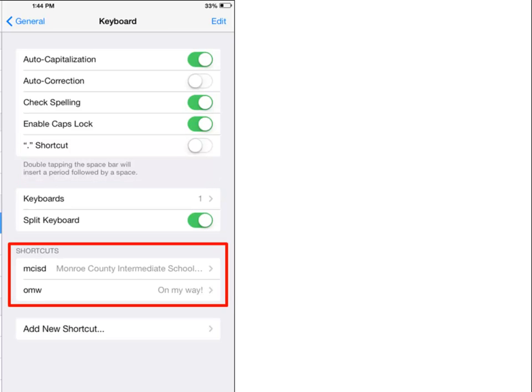Next, I'm going to skip down to where it says shortcuts. This is a time-saving feature. For example, instead of me having to type out the words Monroe County Intermediate School District, I've set up a shortcut so that if I type MCISD, the iPad will automatically translate that into the much longer Monroe County Intermediate School District. And they always have a sample one there for OMW, which is short for On My Way. But you can add a shortcut for anything you want. For example, you could type in your initials and it would type in your full name.